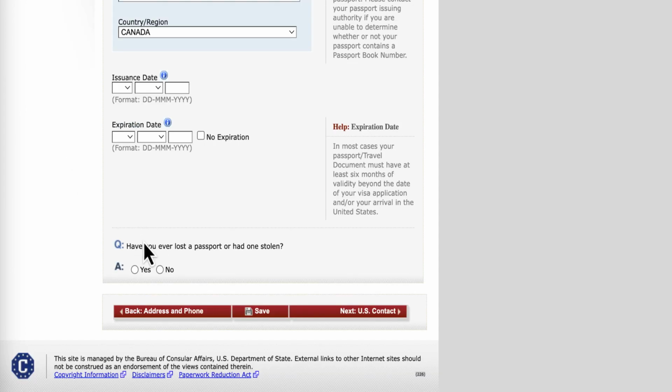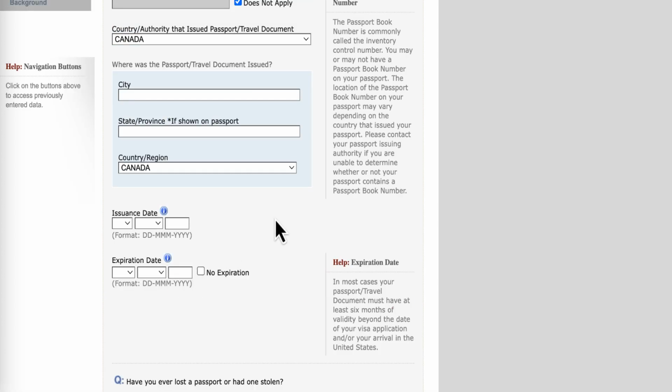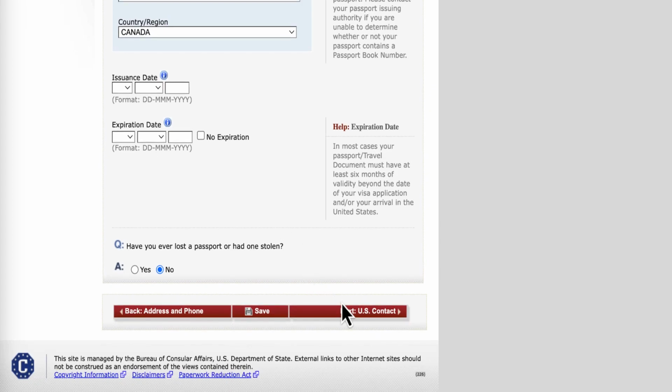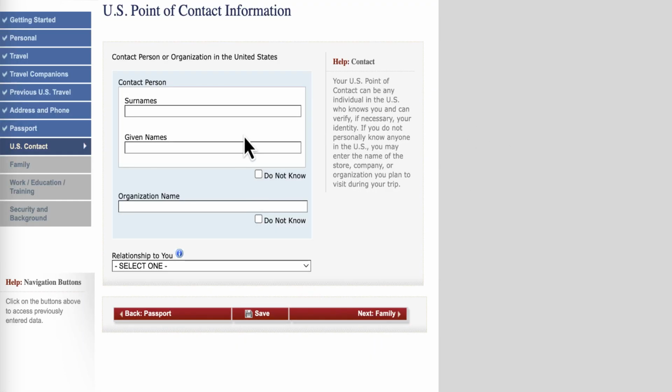And then the last question here is, have you ever lost a passport or had one stolen, yes or no? And then you can click on next. Then they need your US point of contact information. This is any contact person or organization in the United States.